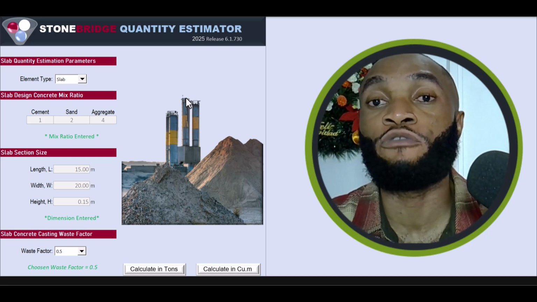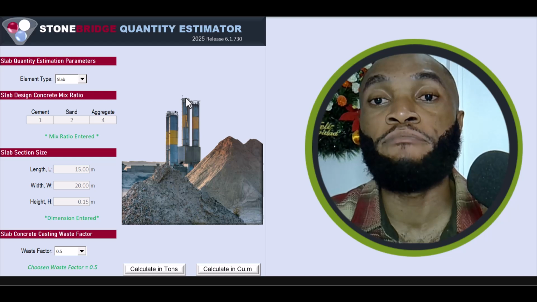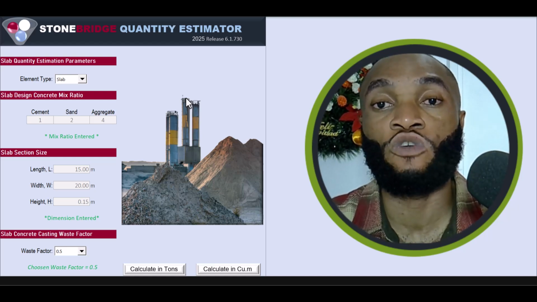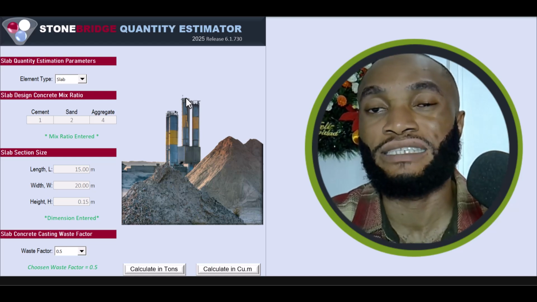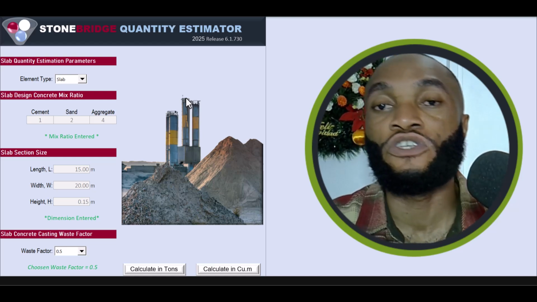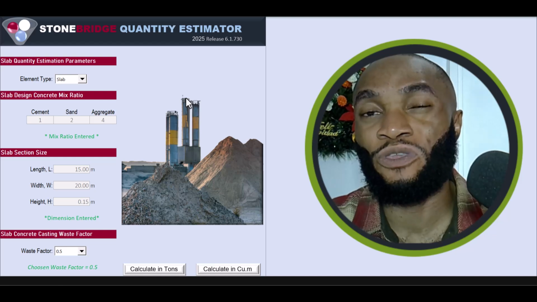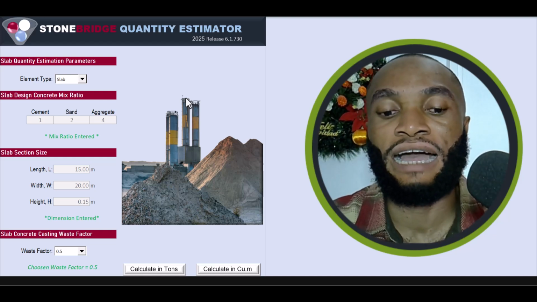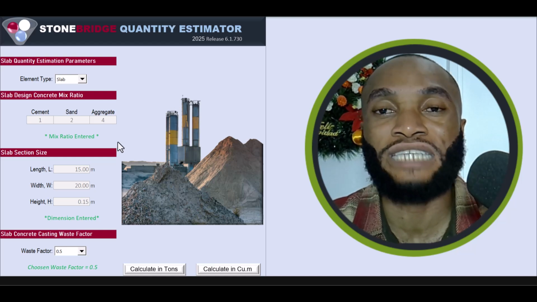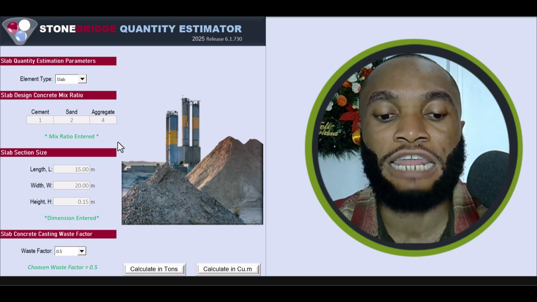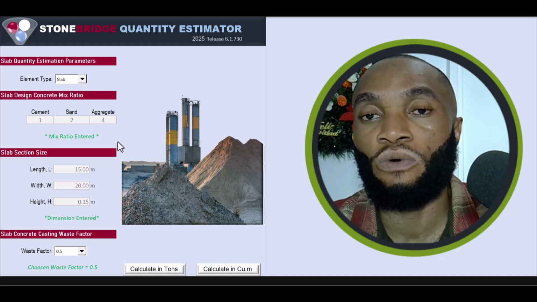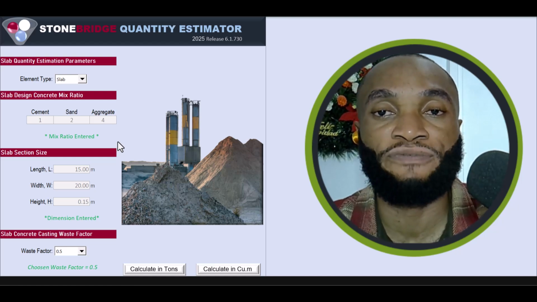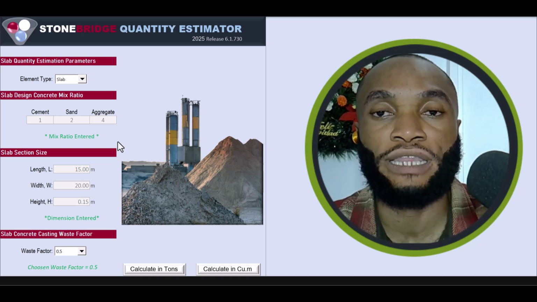That's the common mix for reinforced concrete buildings. Other mix ratios, like 1:1.5:3 and all that, are for special structures. So you just put in your mix ratio for the design, and then you put in the section sizes, and immediately you get your values. But don't forget, you also have to choose your waste factor, which I will show you now.